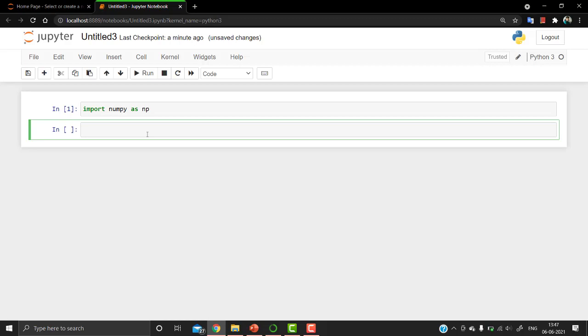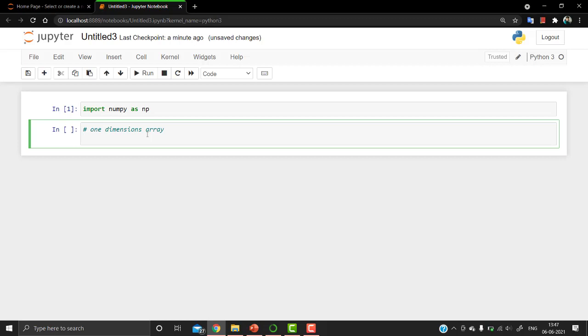So we'll create a normal array first, or we'll be moving toward the first one-dimensional array. So we'll go with the first one-dimensional array. So I just give it a comment on that. For using a comment, you can use a hash. Now to create, we have to give a name to the array. Suppose array1 equals np, because the alias name of numpy is np. So we are moving to np.array to create the particular array.